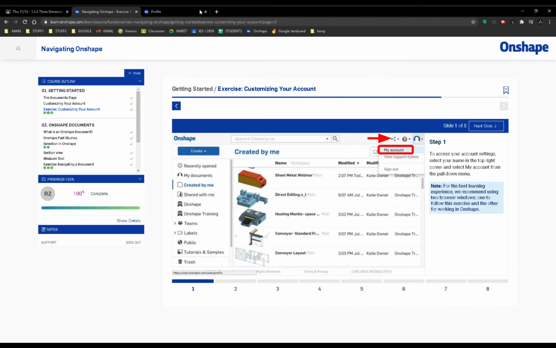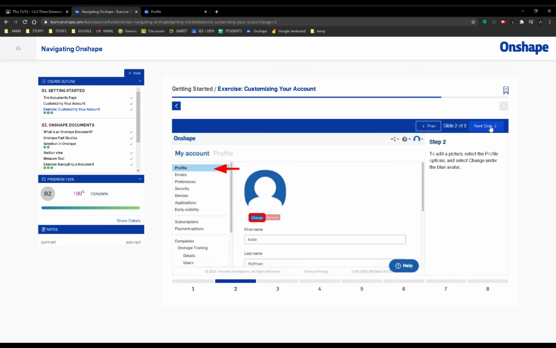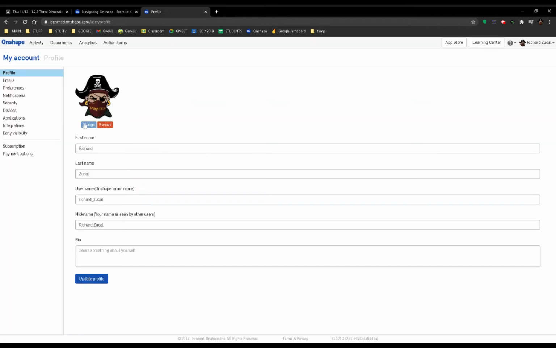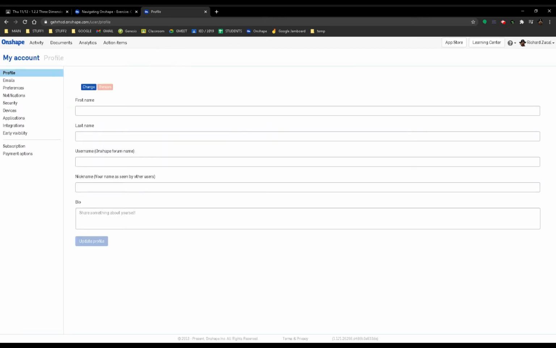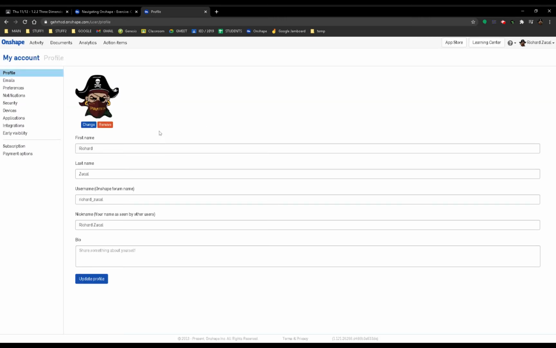Okay. Usually I do this, but I'm going to just flip because it's not that big of a deal, this one. To add a picture, select the profile options and select change under the blue avatar. So you can do change, and then you pick an image file, and then you'll hit open and you'll hit OK with some restrictions. I am not changing it because that's the one that I'm using.